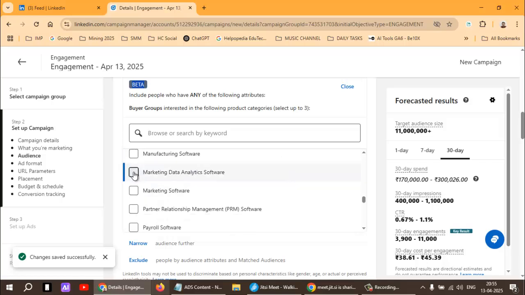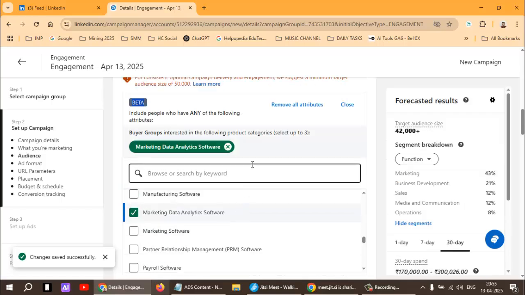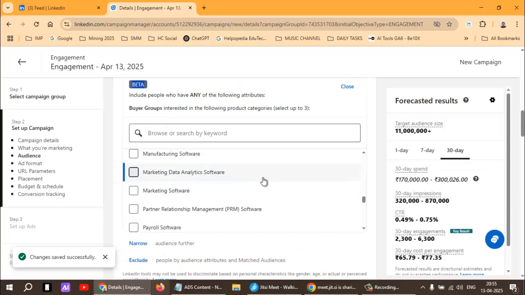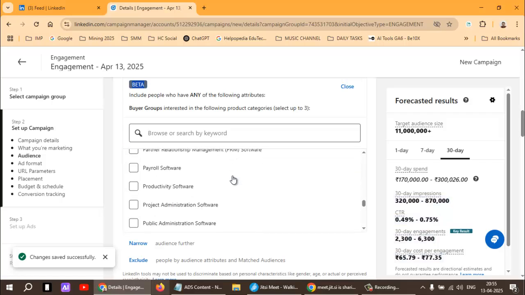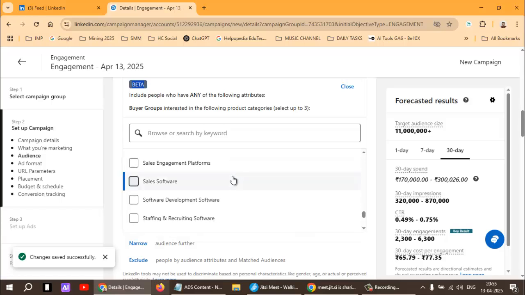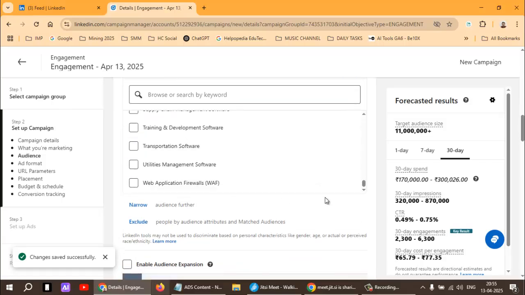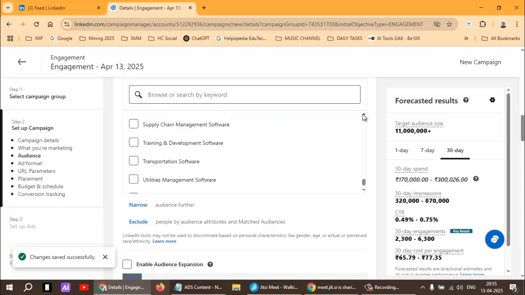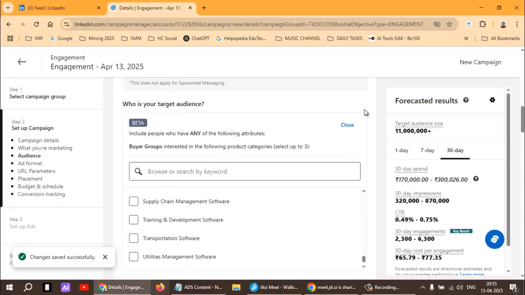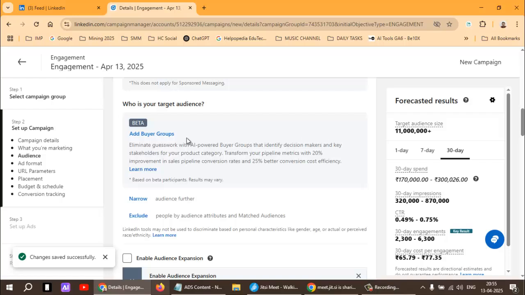Okay, maybe I can use marketing data analytics software. I don't think that's relevant at the moment. But this is all related to the software, so we don't want to use these options over here. So I'll just click on close. So that's out of question.